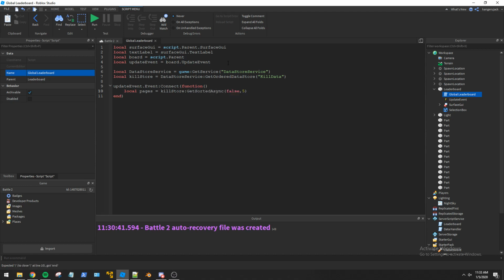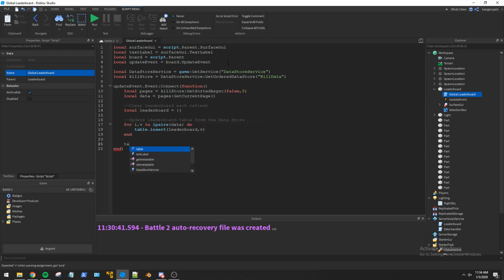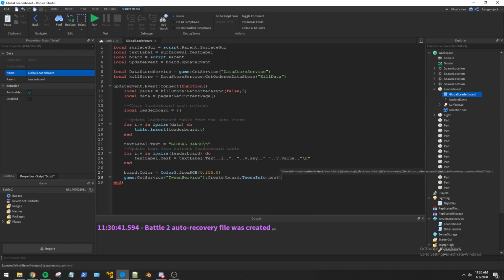We use the getSortedAsync function to pull the top 5 players from our data store. We then pack all of these players into a table so we can update our surface GUI with the names. Finally, at the end, I wanted a nice little effect to show that it was updated, so I threw in some tweening.